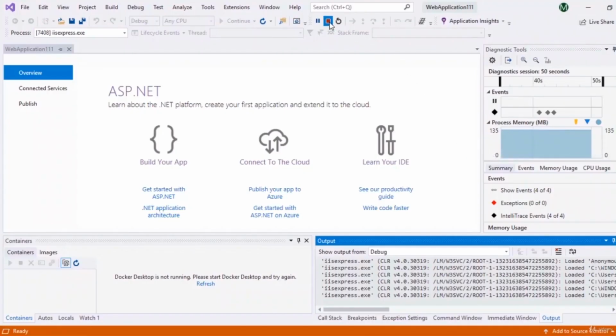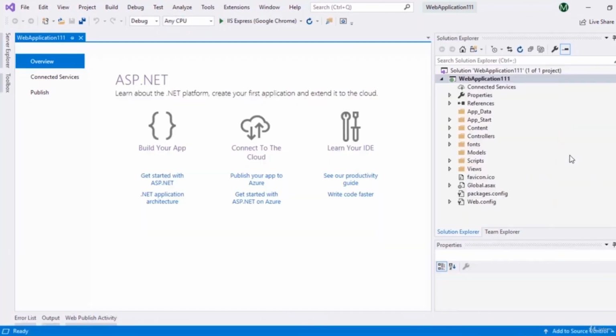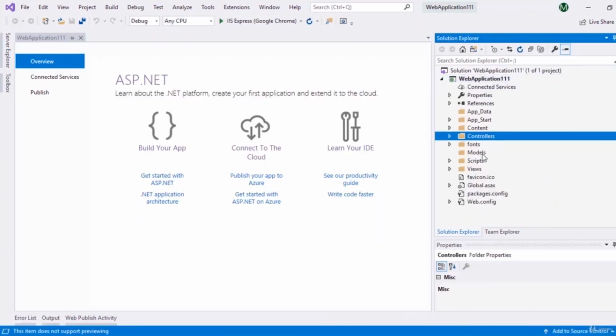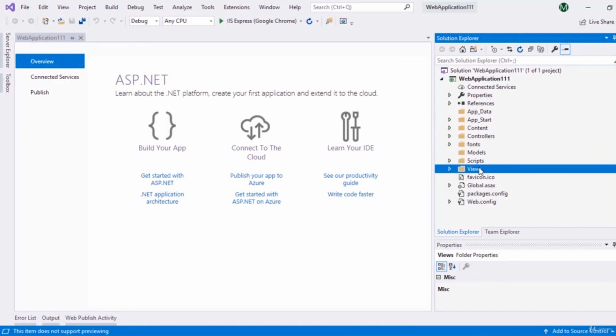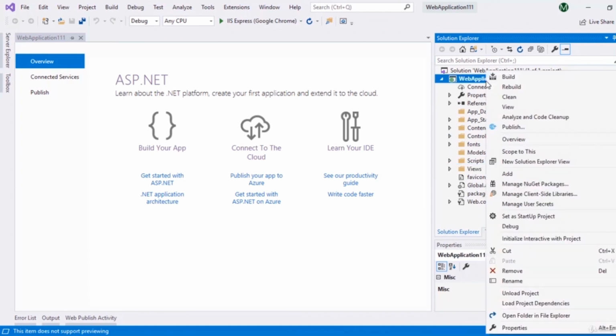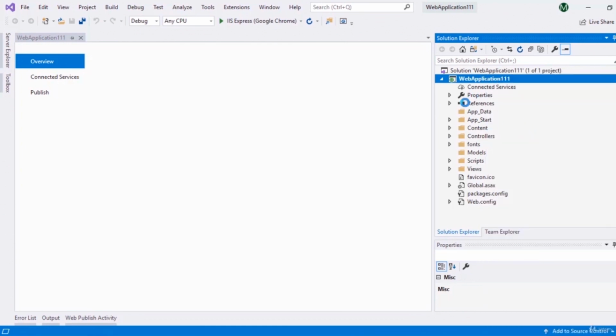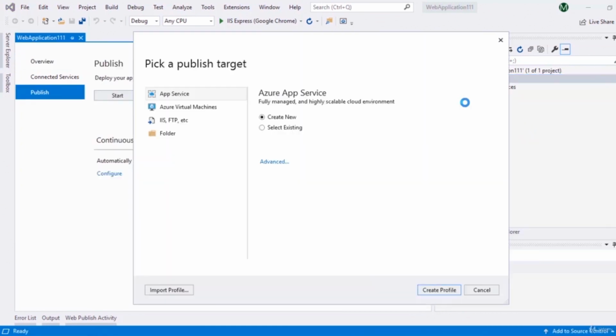If I go back to my Visual Studio, I have folders like models, controllers, and views because this is an MVC application with some web configuration and global.asax. I'm not going into the core of this application right now, but let me right click on this application, and there is an option for publish. When we click on publish, Visual Studio allows me to publish this application as a normal app service, and I can create a new app service, or I can choose an existing app service also.